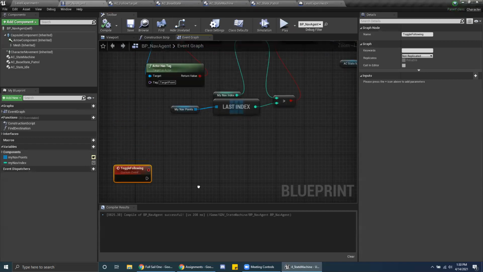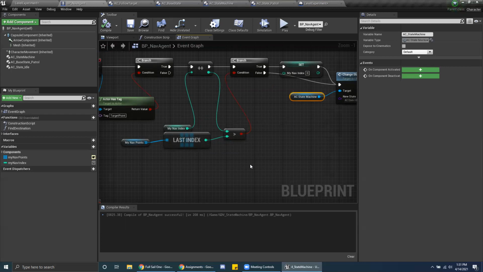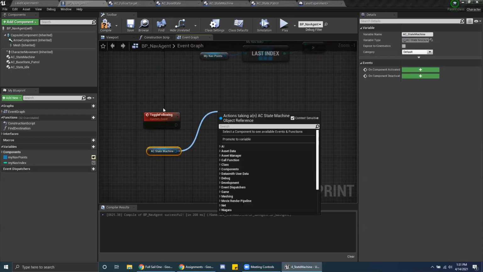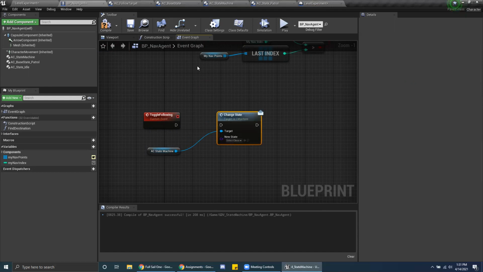So first thing we'll need to do, let's just get it set up to do that change state immediately. So getting a reference to our state machine, so change state. Which state are we going to go to? Well, let's go to our follow target state. If we compile and save this, all right, let's see what happens.